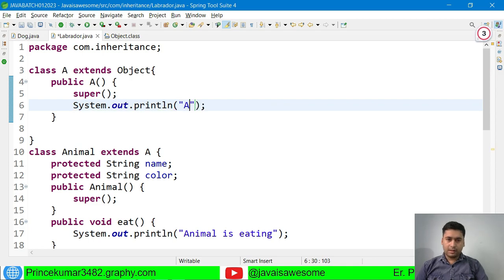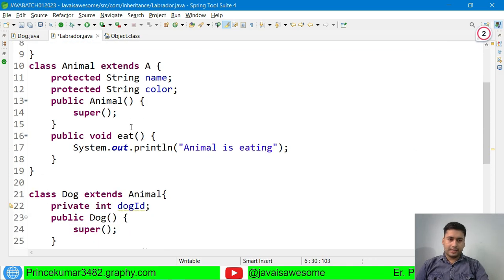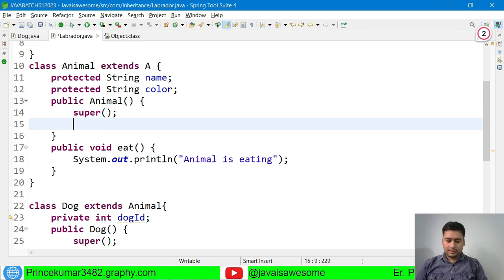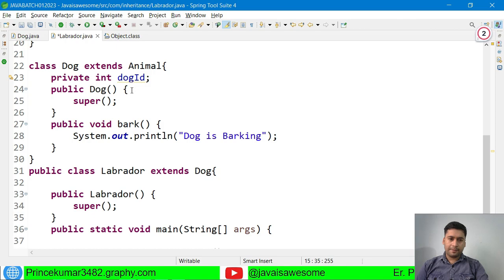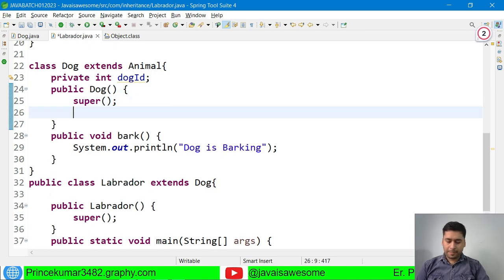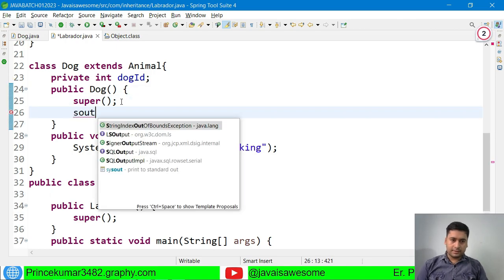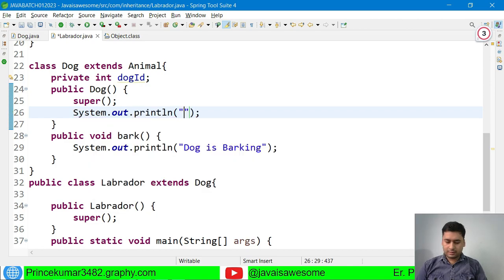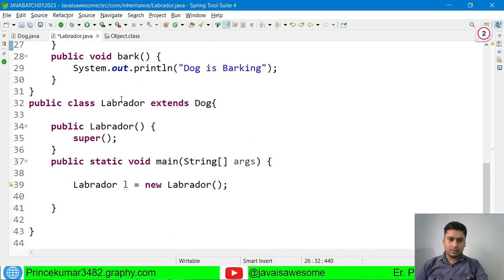So this is the A class, this is the Animal class, this is the Dog class, and this is the Labrador class.